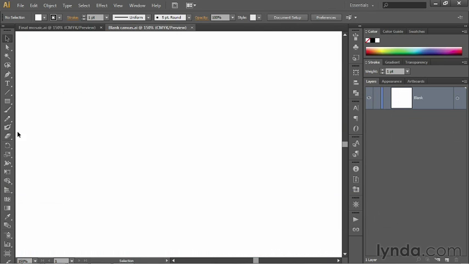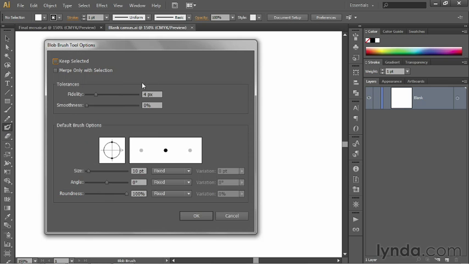And what I'd like you to do, if you're trying this tool out along with me, is go down to the Blob Brush tool icon and double click on it in order to bring up this massive dialog box of options, most of which you don't need to worry about. What I'd like you to do, though, is turn on the Keep Selected checkbox. That way, each path outline will remain selected after you get done painting it, and you'll have a better sense for what's going on.